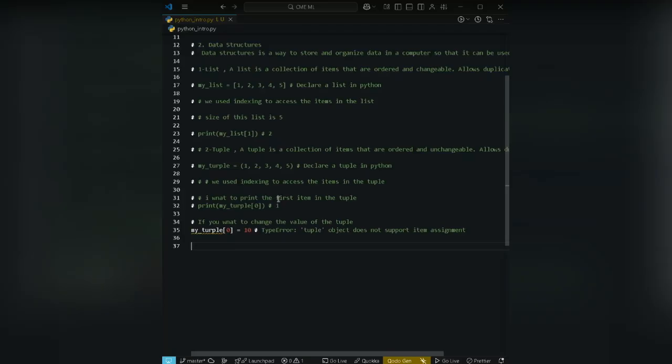The first element in this tuple is 1, but what we're trying to do is change that element. Since we're referencing with index 0, we want to put 10 there. What is going to happen is a type error, because tuples are immutable, meaning you cannot change an element once you have declared a tuple. You cannot change this 5 or this 1 at this position here.